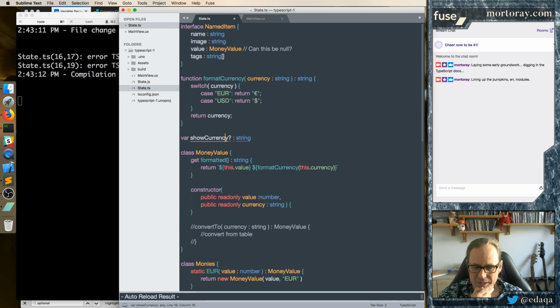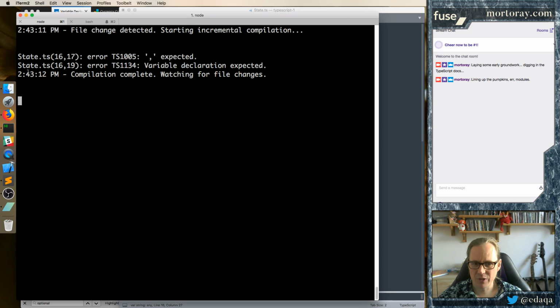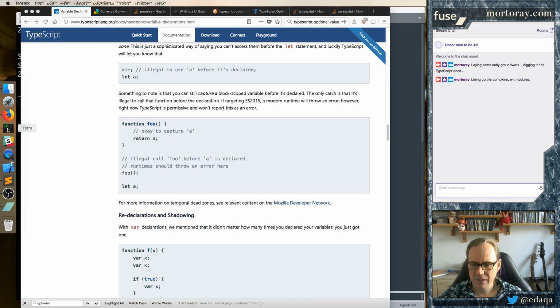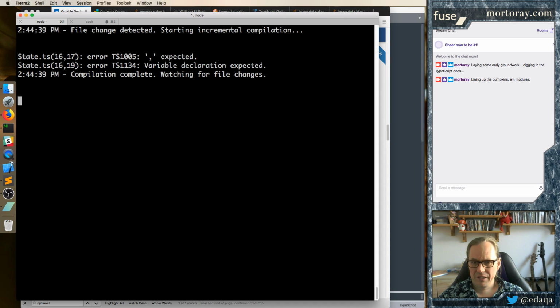Show currency. This is supposed to be an optional string, and I'm trying to figure out why it just says variable declaration expected, comma expected. If I take this off, that doesn't help any. Well, it should start as undefined, so I shouldn't need to do that. Weird. So how do I figure this one out? Let's just try and go for this.